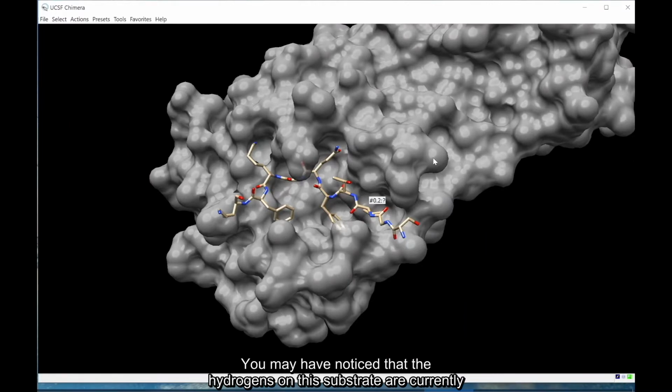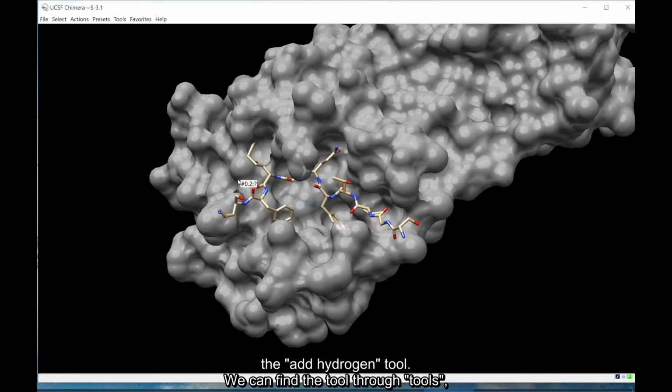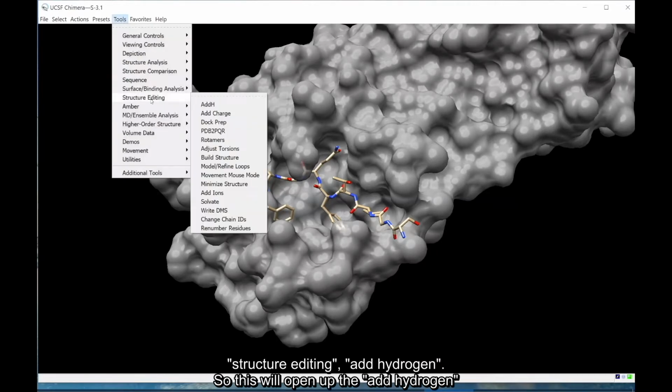You may have noticed that the hydrogens on this substrate are currently missing. So we want to add some hydrogens back to the substrate. To add hydrogens to the substrate, we use the Add Hydrogen tool. We can find the tool through Tools, Structural Editing, Add Hydrogen.